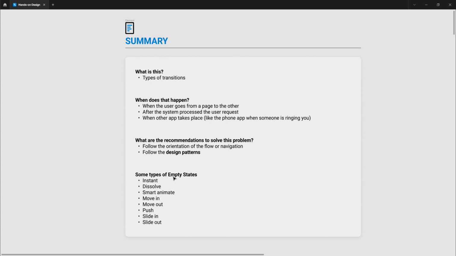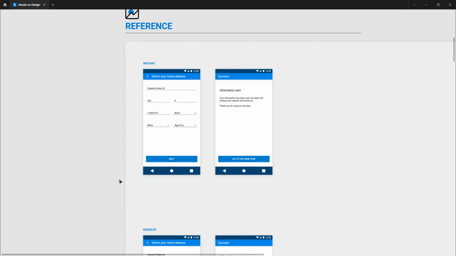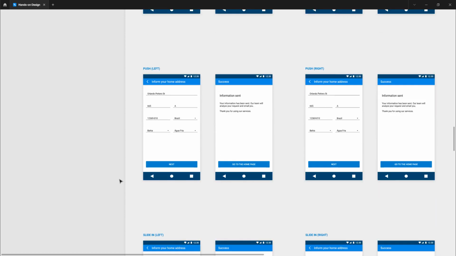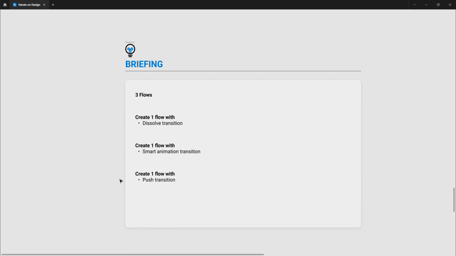Oops, here it's wrong, I took this from other tutorials, so I apologize for that. Other types of transitions. So we have instant, dissolve, smart animate, move in, move out, push, slide in, and slide out. Here we have some references that I brought. I brought a lot of them. We will see each type of transition in detail, and then we have this briefing over here.